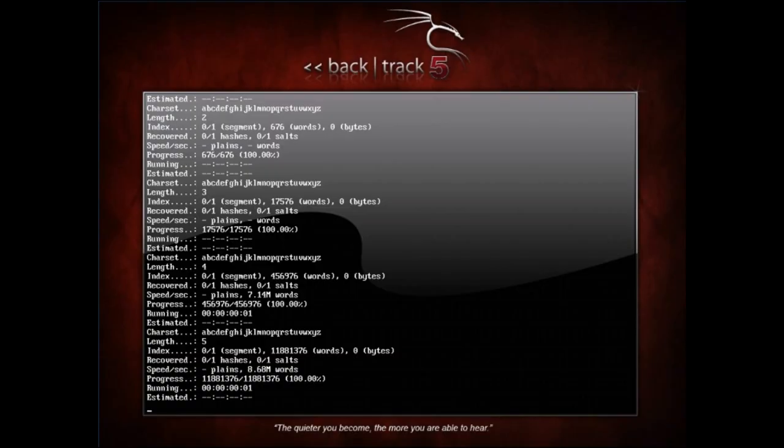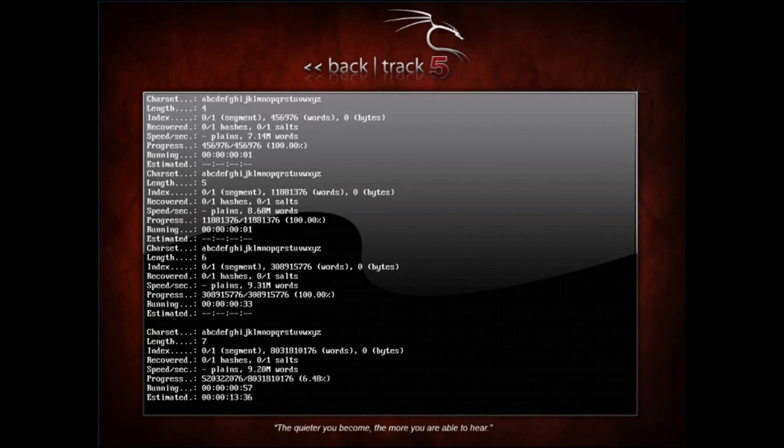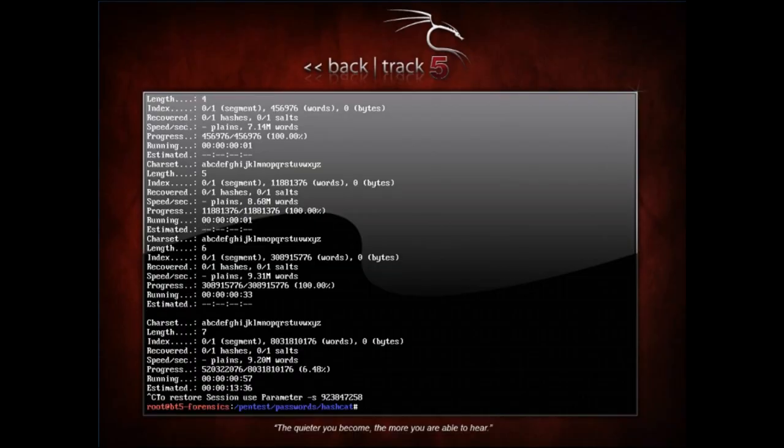Combinations of 4, there's about 457,000. Again, in less than a second, it tried all of them. Combinations of 5, there's about 12 million. That still took only about a second. There's about 309 million combinations of 6, so that'll take about 33 seconds. And combinations of 7, there's about 8 billion, so that'll take about 14 minutes to try all of those. So you can see that length is the key in creating a strong password. Even if you add a period 6 times to the end of your regular password, it'll prevent a quick crack.